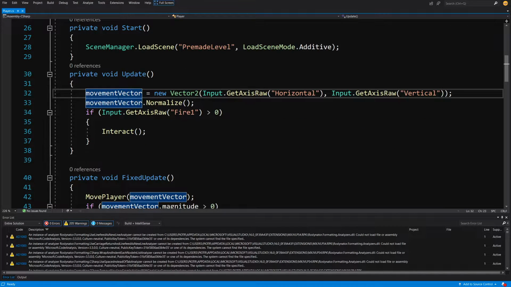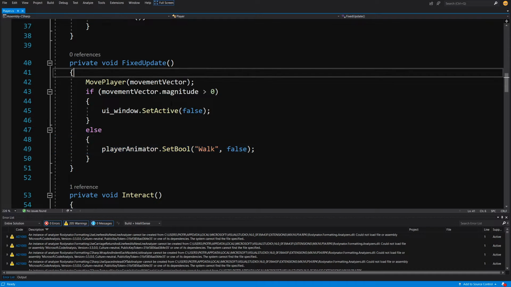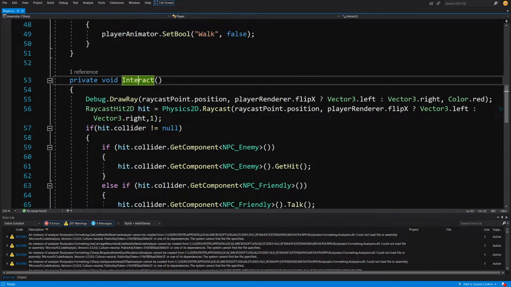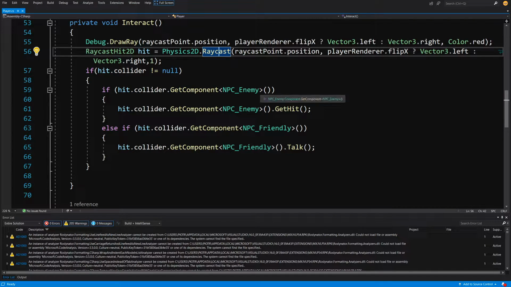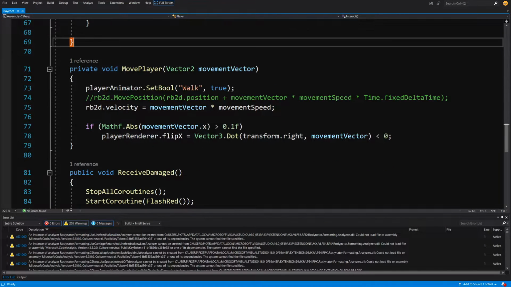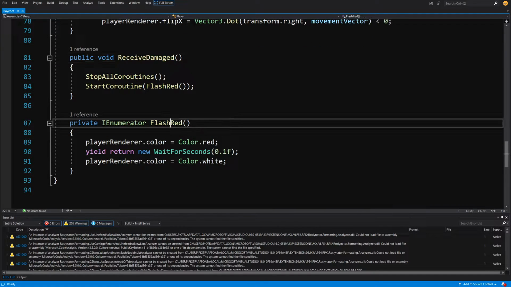We have update when we are getting the input from the player, we are normalizing it and getting the fire input. We have fixed update when we are moving our player using the rigid body, and of course we can also set the animation. We are hiding the UI in case we were talking with someone and we have started moving. We have our interact method, which simply shoots a raycast, and if we hit an enemy or a friendly, we are performing the appropriate actions on those scripts. We have our move player method that allows us to play the animation and to perform walk. We can receive damage, so just play the coroutine to flash red.